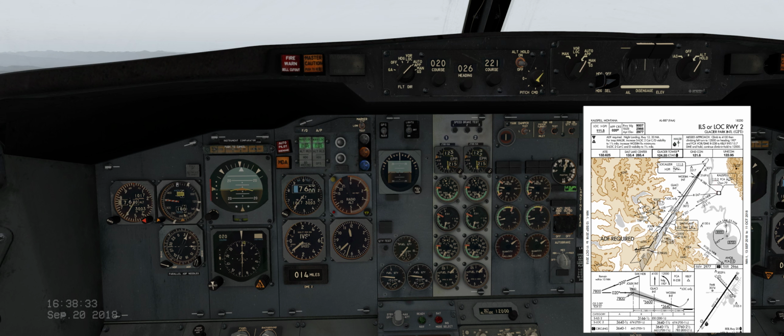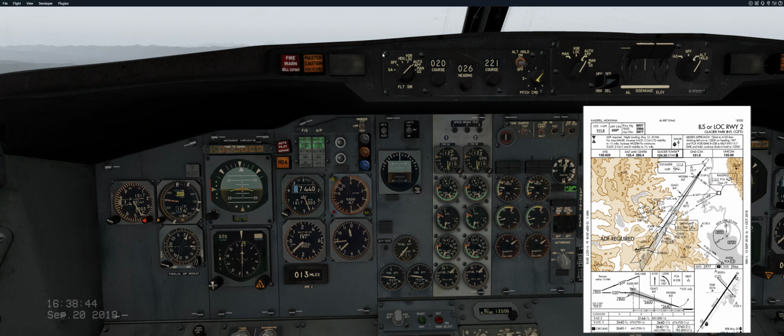Okay, so next reference point we want to do is 247. That's mostly for localizer approaches, but I like to do it anyways, so I know where I'm at. And that's going to be on the 247 course.